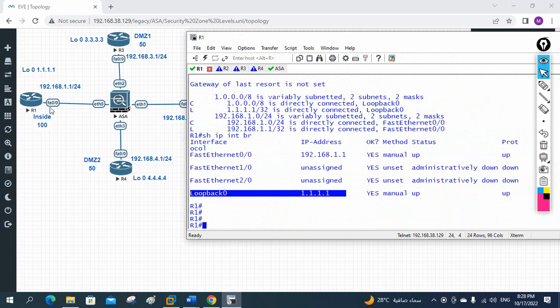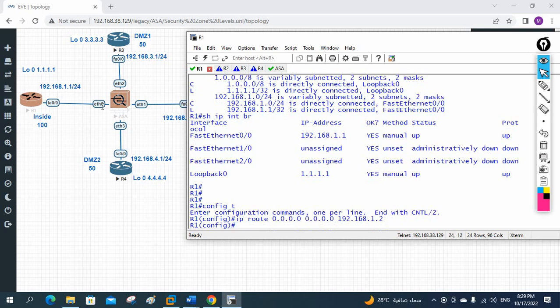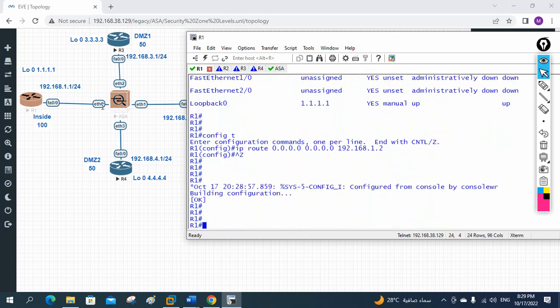Before that, we configure one default route towards the ASA firewall, so let me do that also. Whatever traffic I have, I need to forward to the ASA firewall. So I will write ip route 0.0.0.0 0.0.0.0, and the next hop, this interface IP, we will give 192.168.1.2. So what I did, I created the default route. Let me save the configuration. If I save the configuration, that will be good.